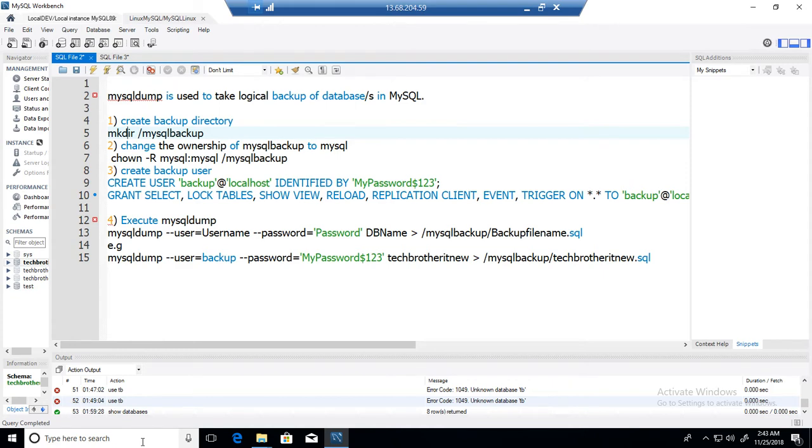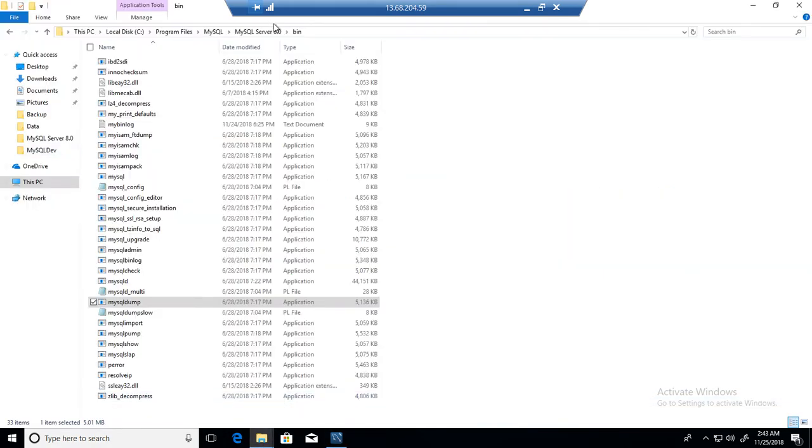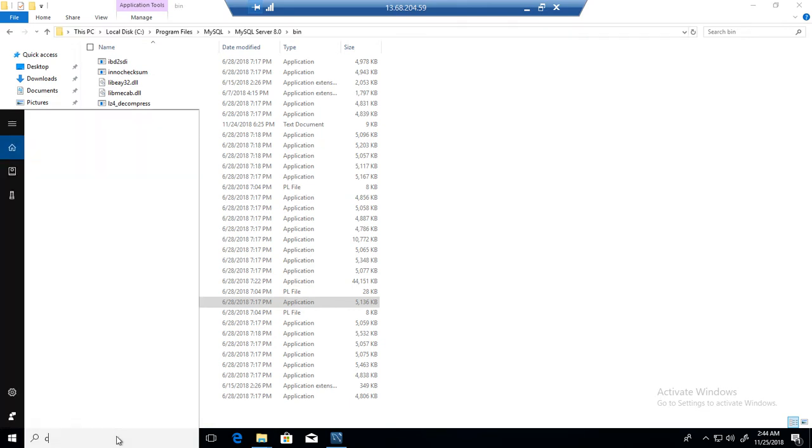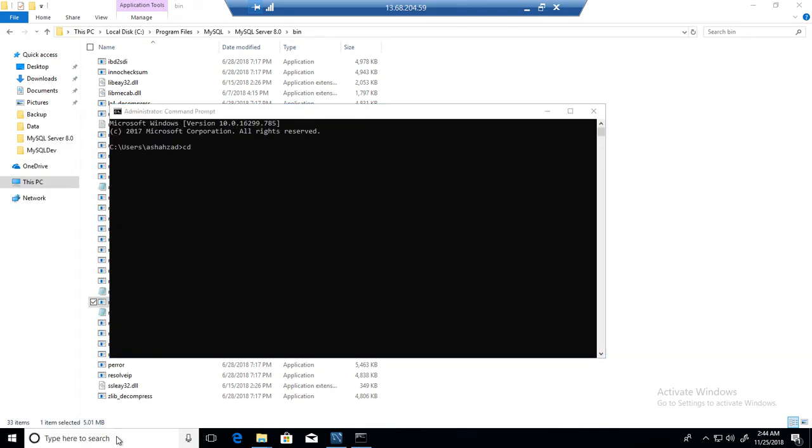First of all, if you are on Windows, you need to go to the bin directory. That's where your MySQL dump is. Most of the time you are going to find this in C Program Files, MySQL, MySQL Server, whatever version, 5.7 or 8.0. Then you go to the bin. Open this, then open a command line and say cd and paste the path. Now you are in the bin and you can run MySQL dump right here.